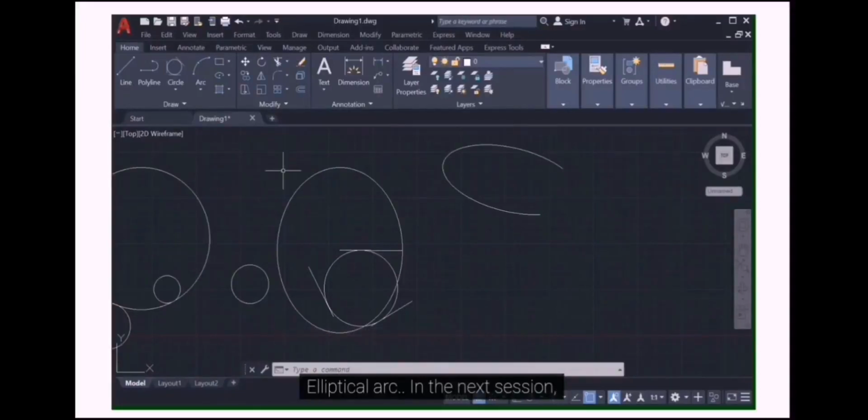In the next session, I want to explain about other commands.